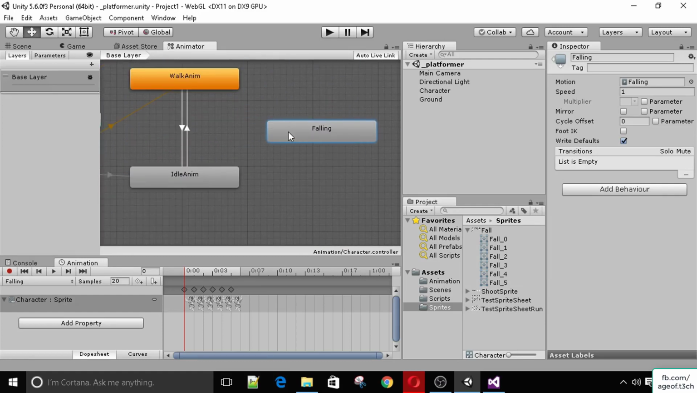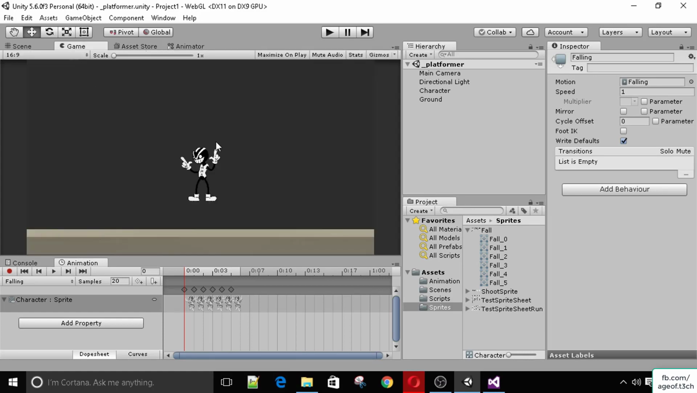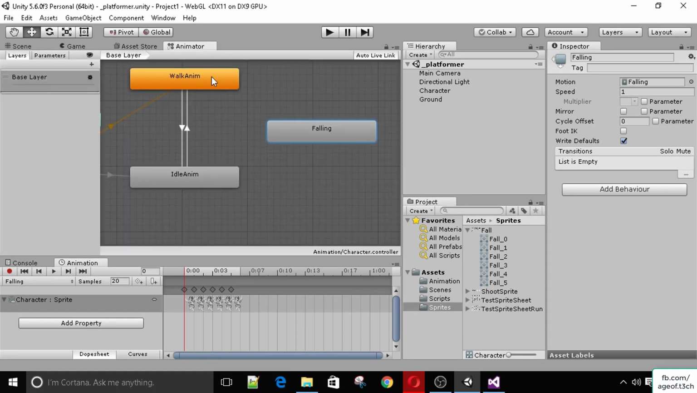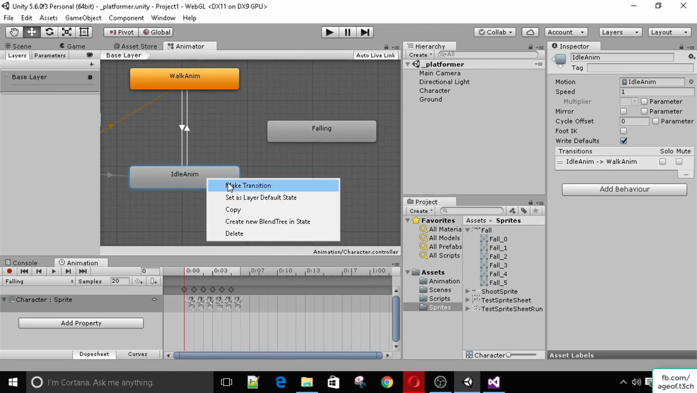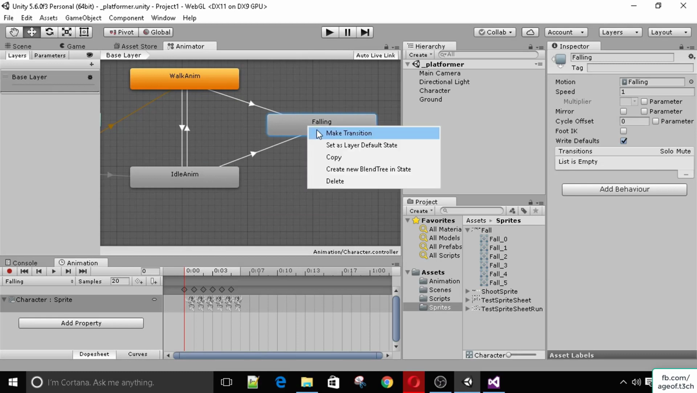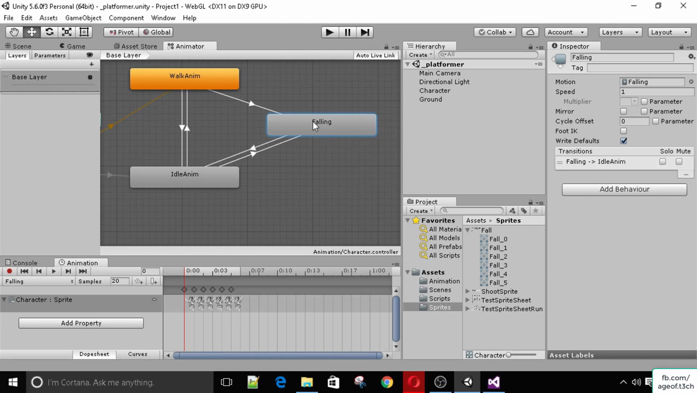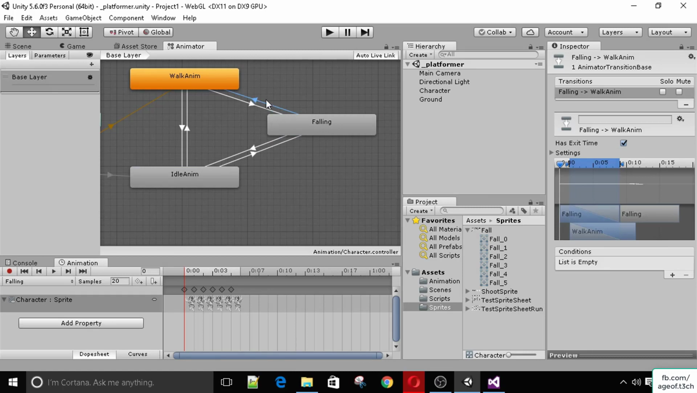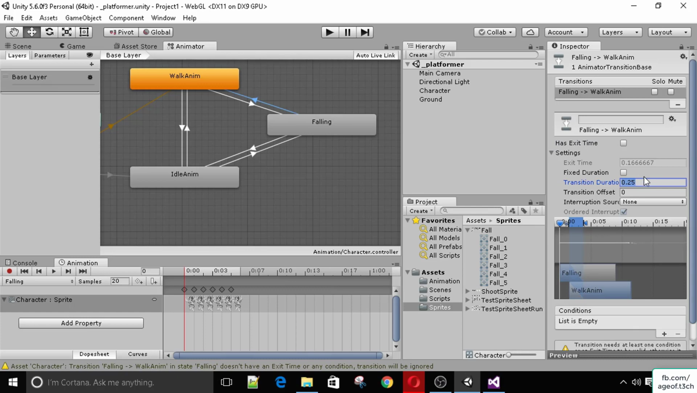And now we want to create transitions from walking and idle to falling. So basically, we can jump when we're walking and when we're idling. So let's go ahead and create transitions from idle and walking. We also need transitions from falling to idle and from falling to walking. Now I'm just going to select all of these arrows and make sure that the exit time is disabled.